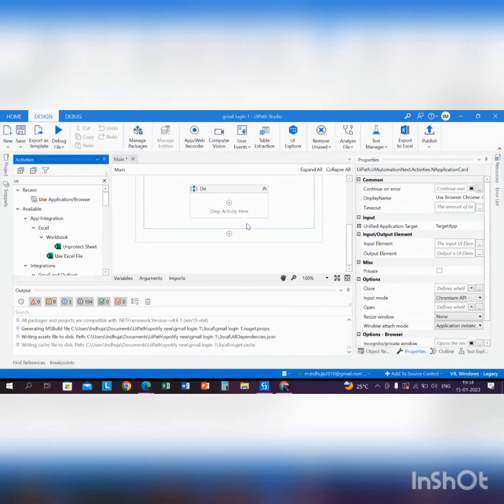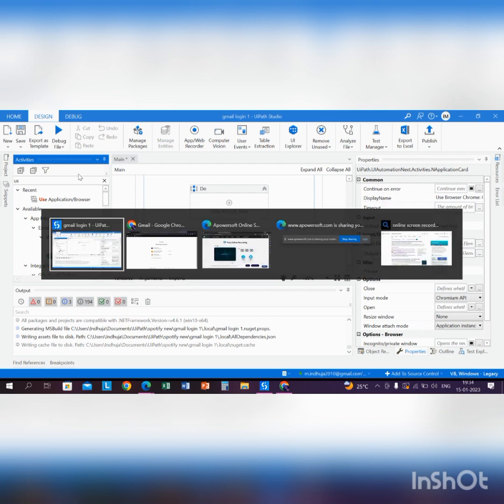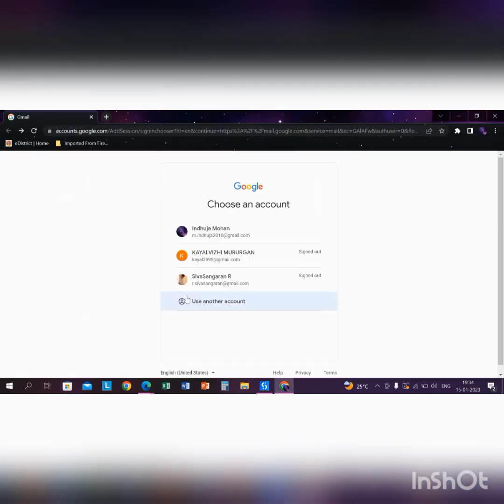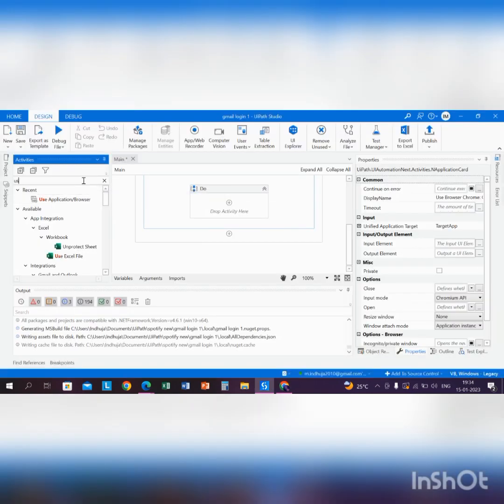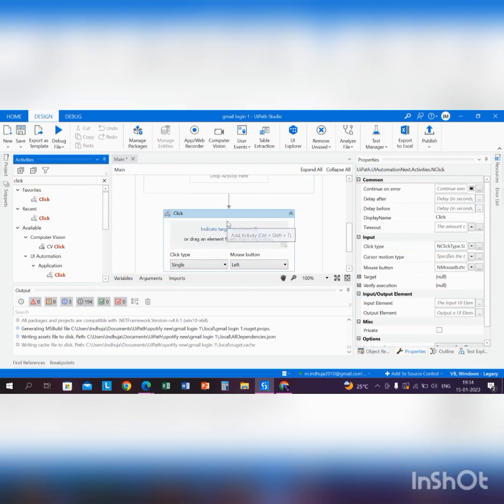Okay, now I want to create a new account, right? So for that, I have to click on this particular option. For that, I'm going to use an activity known as Click. I'm going to drag and drop it down here.